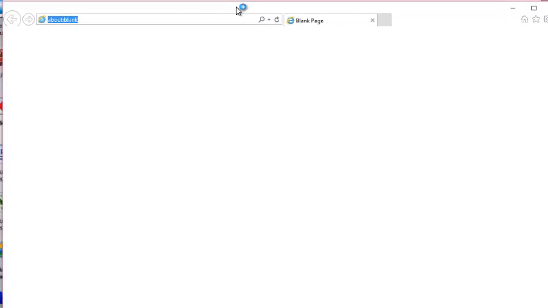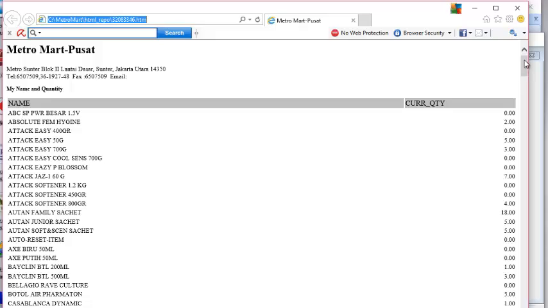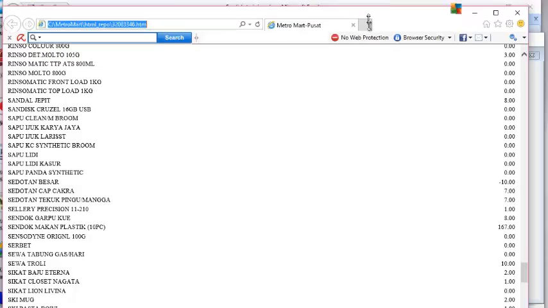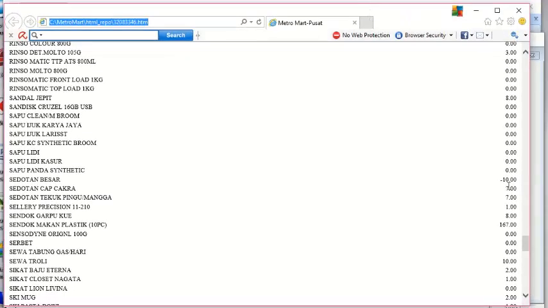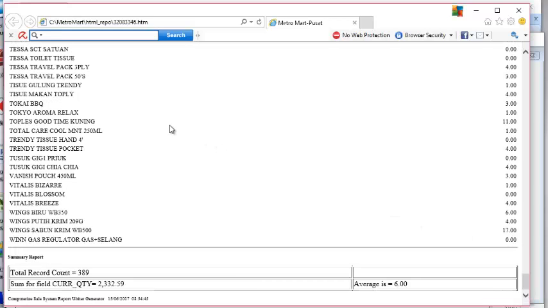It's showing right here. It's still generating the report we want, so just wait for it. Now you can see that the report is generated on the two columns we have defined, name and current quantity. Let me make this smaller and come down to the bottom. You can see that 380 something items are being printed in this Internet Explorer. And if you want to print this, just use the print function of Internet Explorer.